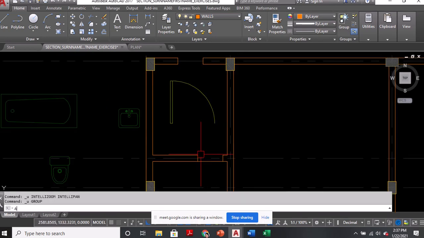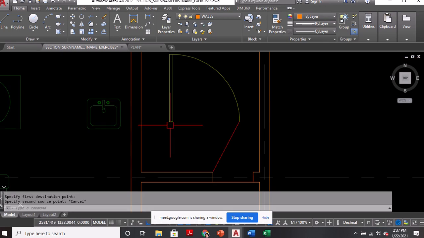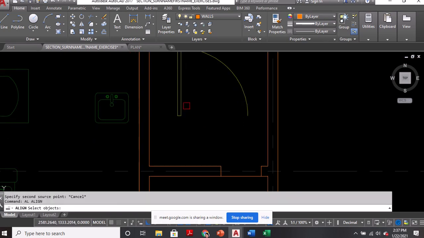Uulitin ko. AL, enter. Okay, select this, enter. You pick this endpoint down here. And, sorry, ulitin ko. AL, enter. Select the object, enter. And specify first source point. Ito yon. Click. Click natin dito. And then, second source point, ito po yung second natin. Always read your command line. And from the command line, nagtatanong siya ng second destination point. So, ito yun. Okay, click. Specify third source point. Pwede kasi hanggang 3 sets of points. Pero sa atin, dalawa lang. So, enter na to continue.